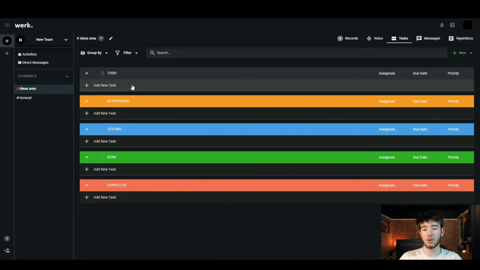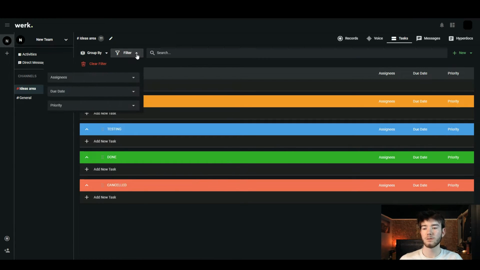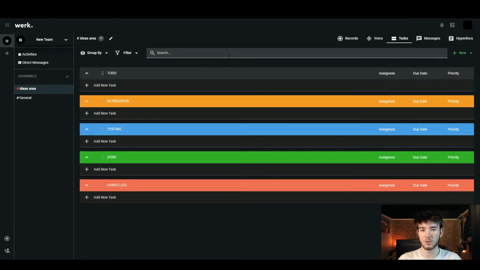Right here, there is a lot going on in the task section compared to the other sections. Up in the top left, you can actually group your tasks to see which status it's at, from assignees, due date, or priority. And right here, you can filter them out using the same options. You've got your search bar in case you want to search any tasks if you have loads, and then you can also click up here and create a new task, which we're going to do.